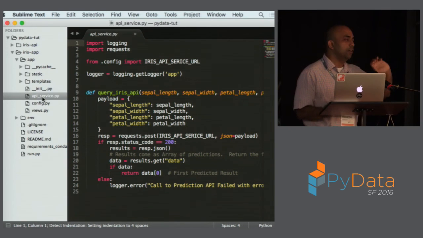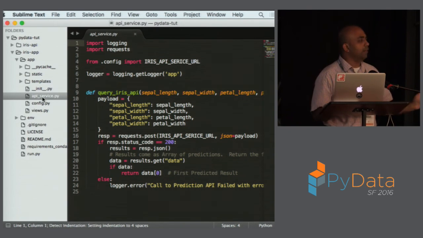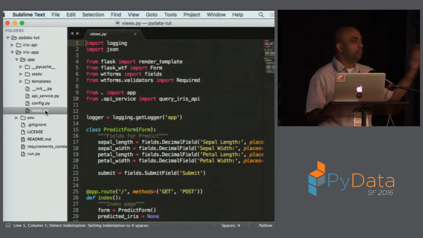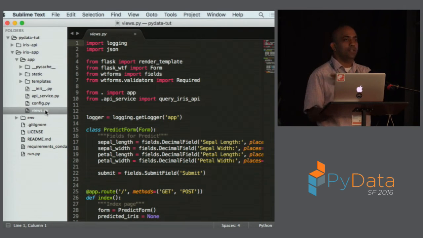And this could be your totally non-Pythonic web app as well. It could be Ruby or any other web app, using the same sort of API service to talk to your machine learning API service. Are there any questions at this point?